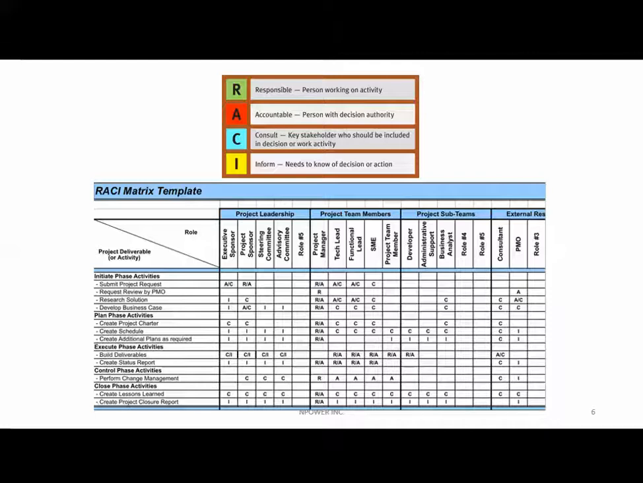So basically what I'm saying is, okay, check it out. In order for us to get through the design phase, we're gonna need to create a list of the things that need to happen, okay? For example, in this case, we have to initiate phase activities, right? We need to submit project requests, request review by PMO, research solution, develop business case, create project charter, create schedule, create additional plans as required, build deliverables, create reports, and so on and so forth, right? This is just an example of a RACI chart.